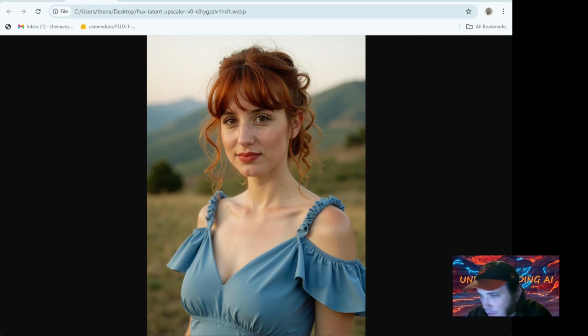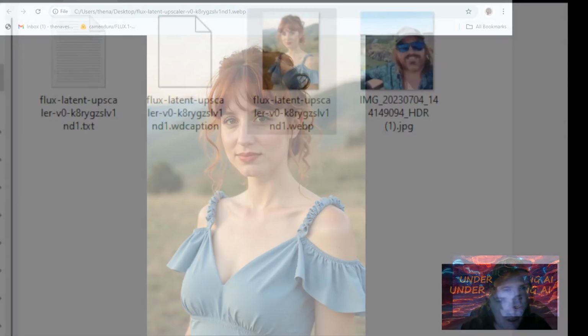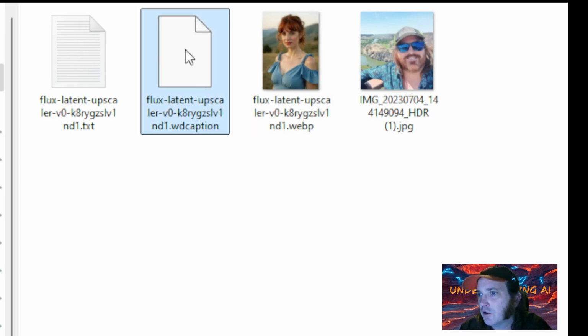Okay, so anyways. Lighting soft and warm and an out-of-focus background. So that all worked pretty good. Now let's go ahead and look at the captions.